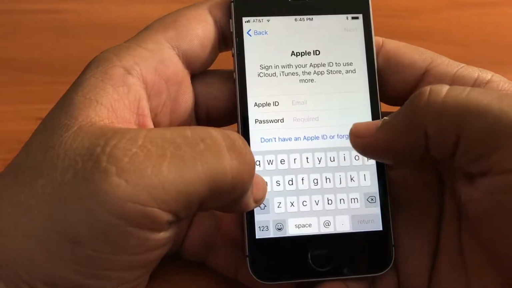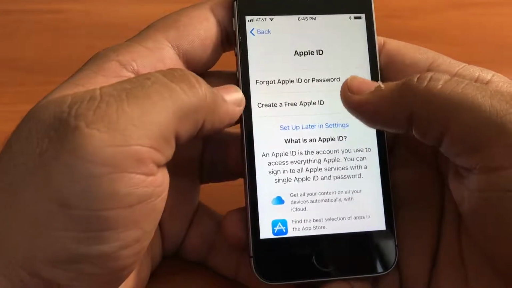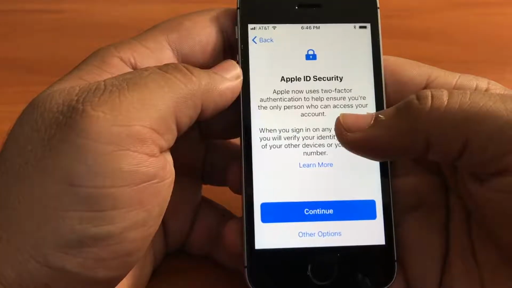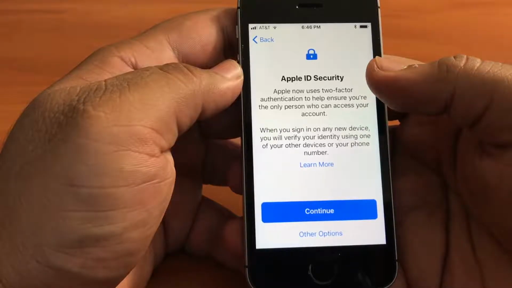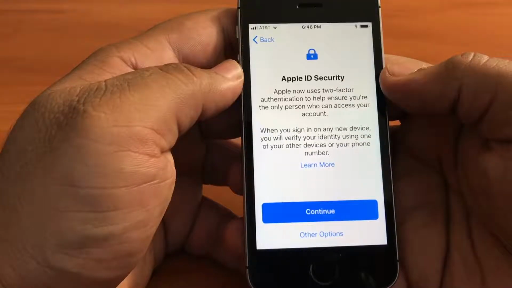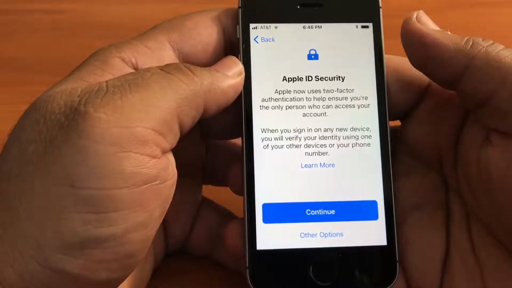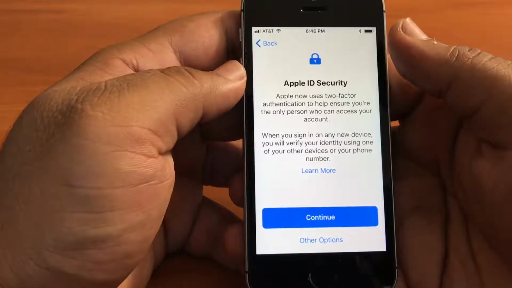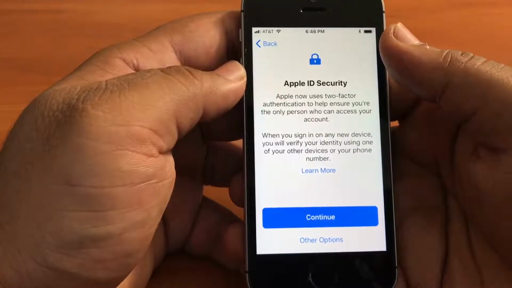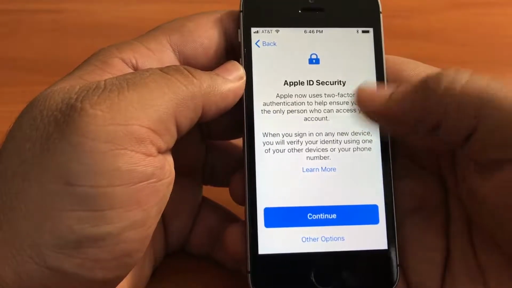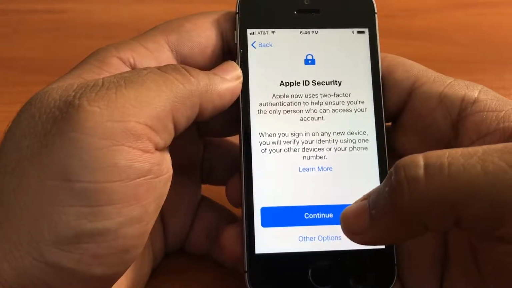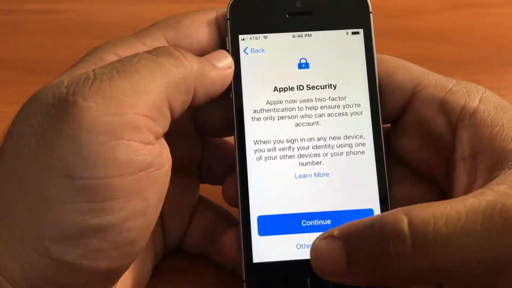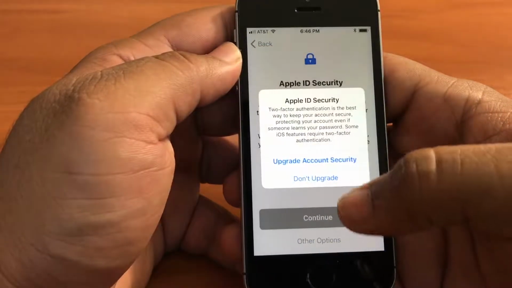If you don't have an Apple ID and you click on this, it's just going to give you the option to create a free Apple ID, and you just have to go through the steps with that. But I'm not going to go through with that right now. After entering my Apple ID information, I'm given this Apple ID two-factor authentication screen. I have still not enabled two-factor authentication. I'm too lazy to, in fact, and it gets quite annoying, and it keeps asking you for a password from another device and stuff. So I will do it at some point, but right now I'm not going to. If you want to set up, you just go to continue, and it'll ask you for your phone number. But I'm not going to, so I'm just going to go to other options and don't upgrade.